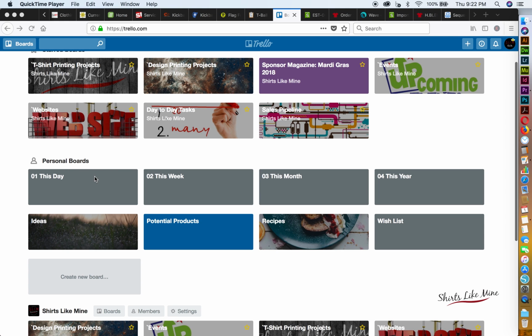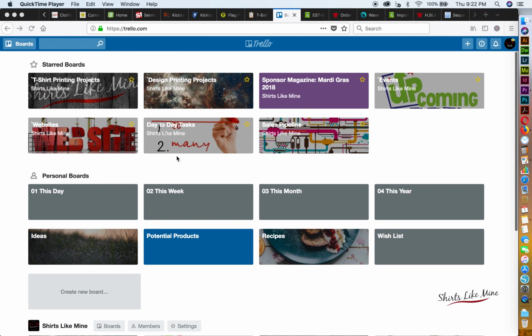I use it for a lot of stuff: personal stuff, sales. We do our full magazines. When we do magazines, the whole magazine gets a board, and I've got steps laid out in there. But enough about that. We're talking about t-shirts, using it with our t-shirt projects.